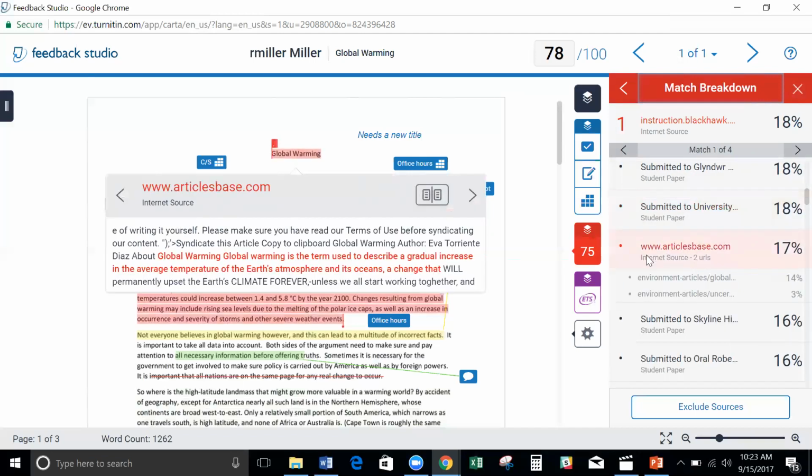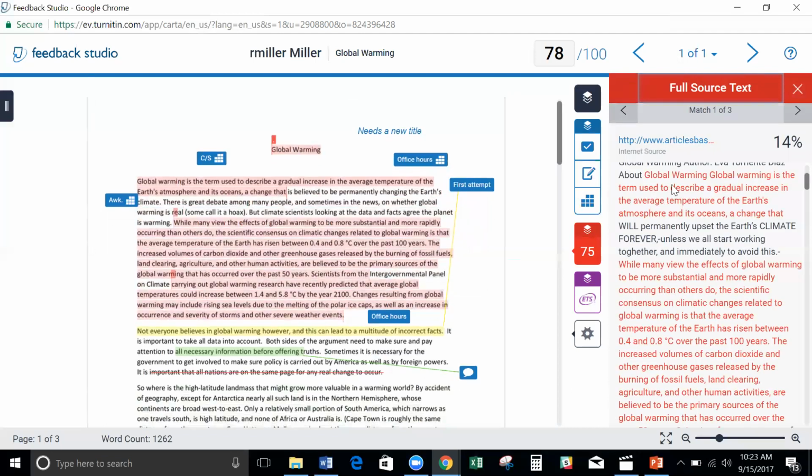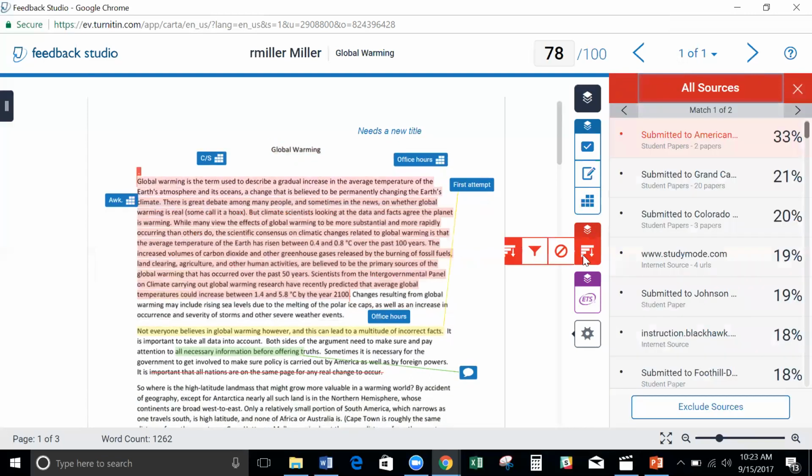If I click on that, it shows us our match within the context of that article. If I want to see a larger view, I can click the full source view, and then it will show me the matches within that article. And then I can also click on the link itself and open up that article. Okay, so that was our full source matching.